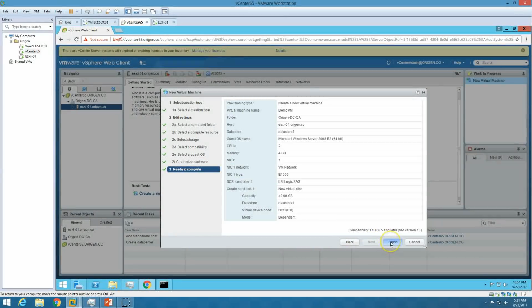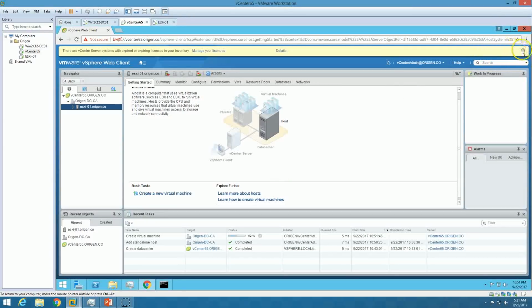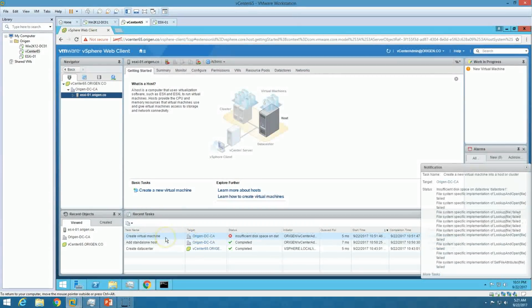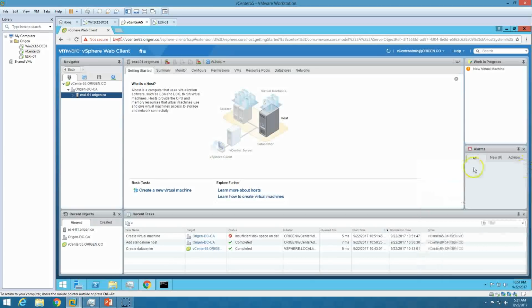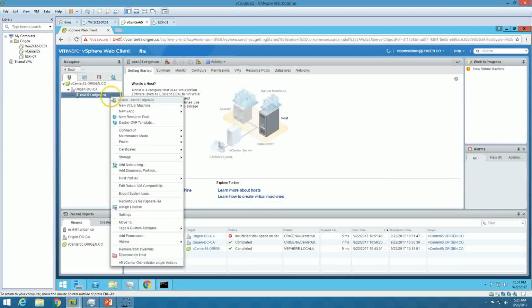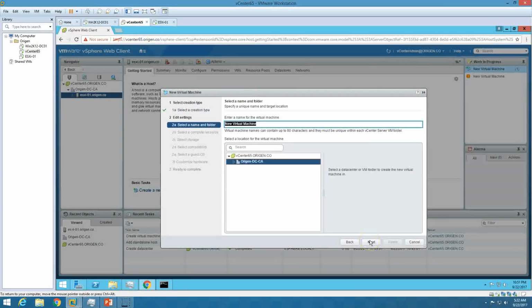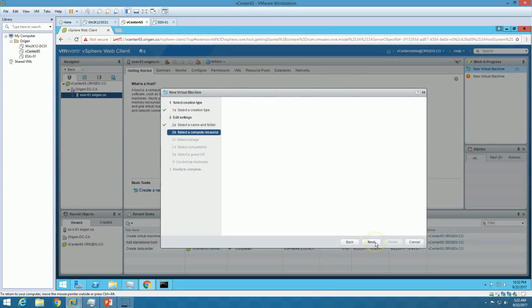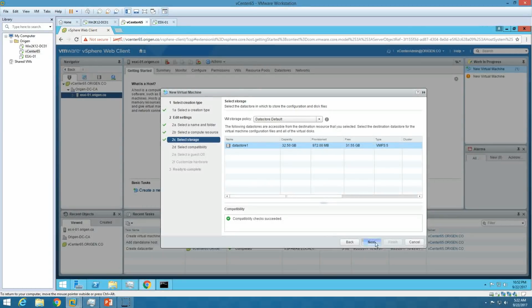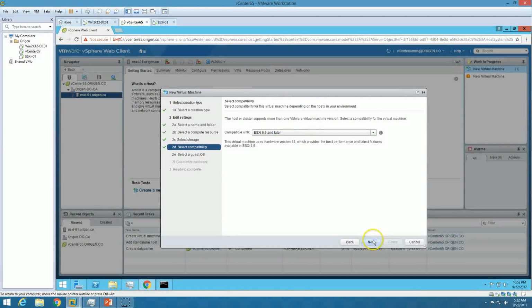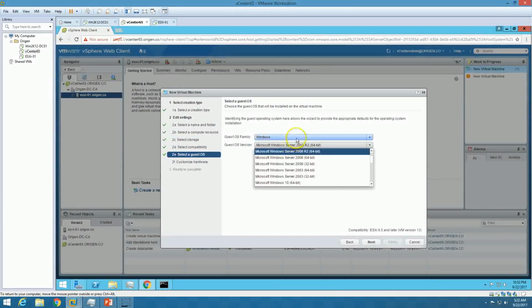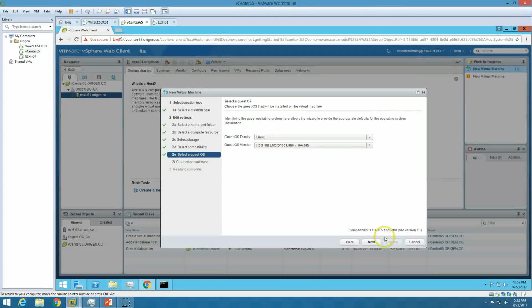If I click on finish, you can see we have insufficient disk because we don't have free space. So I'm going to make another machine, call it demo VM, and leave everything default, ESXi 6.5, and I'm going to select Linux and 7. Click next.